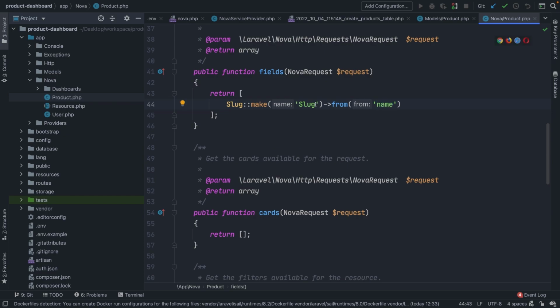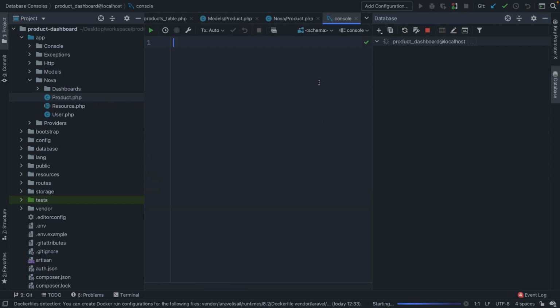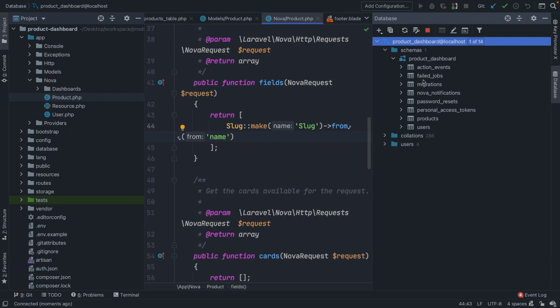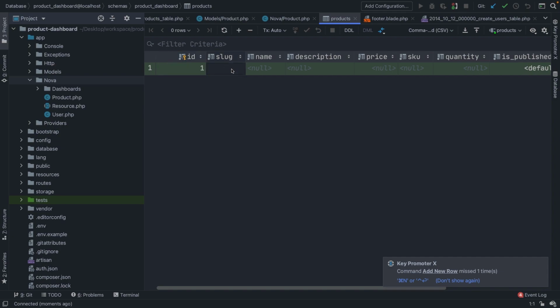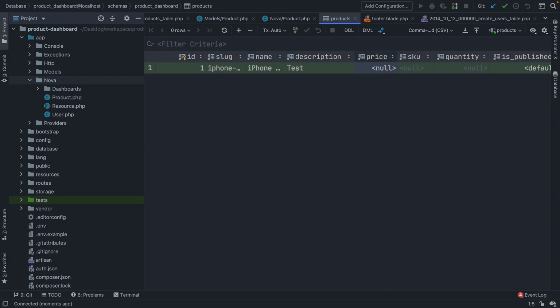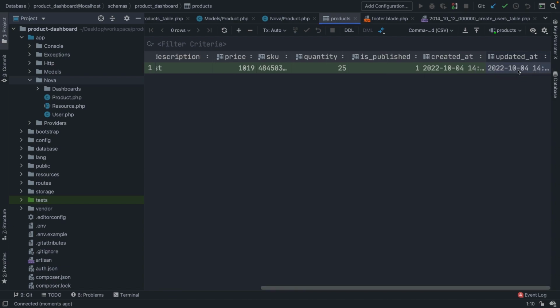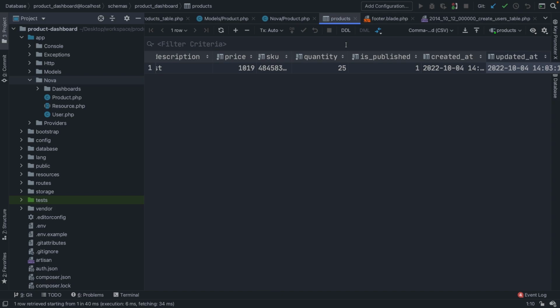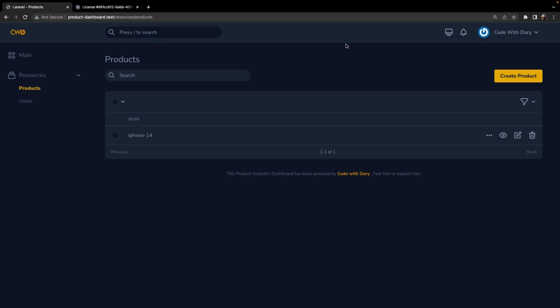Now before we test this out, I quickly want to create a new user through the database. So let me connect real quick. Alright, let me open the products table. Now let me add one new row right here. Let's say the ID is 1, the slug is iPhone 14, the name is iPhone 14 as well, the description is test, price is $10.19, the SKU is just a random number, quantity is 25, it is published, and it's updated at.